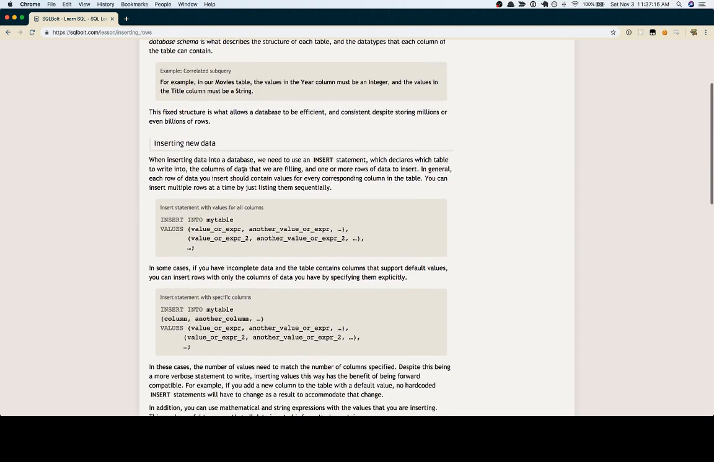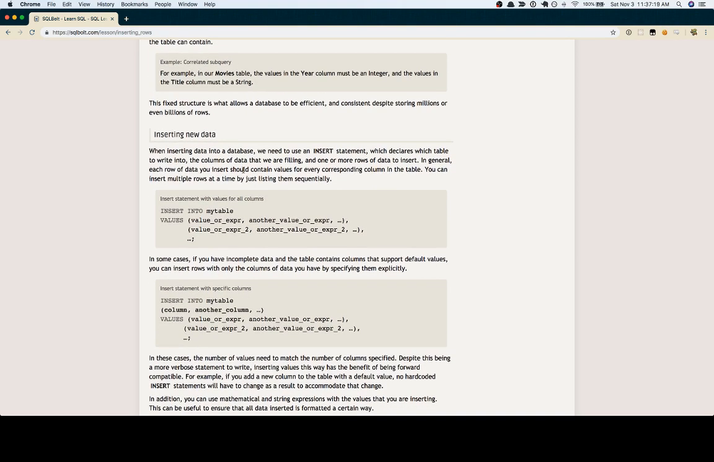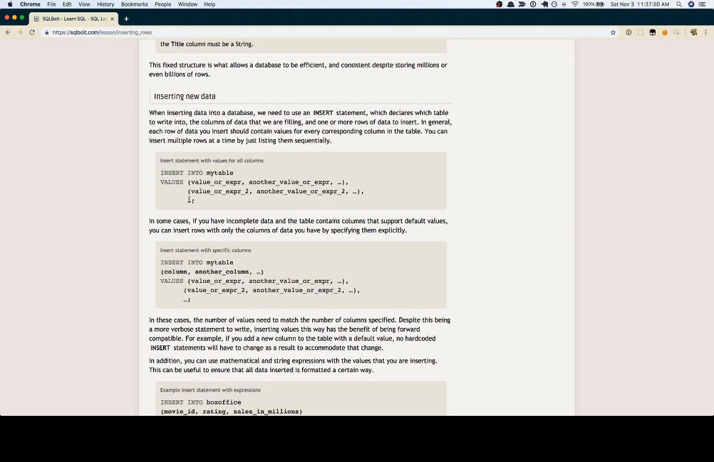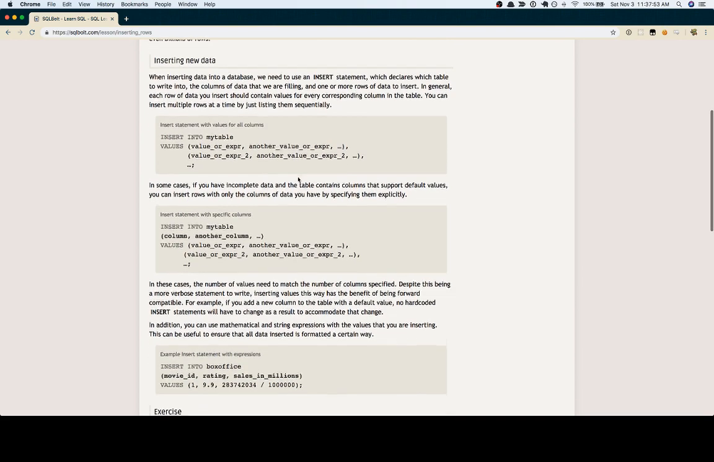Inserting new data. When inserting data into a database, we need to use an insert statement, which declares which table to write into, the columns of data that we are filling, and one or more rows of data to insert. In general, each row of data you insert should contain values for every corresponding column in the table. You can insert multiple rows at a time just by listing them sequentially. Insert into my table, values, list of values.